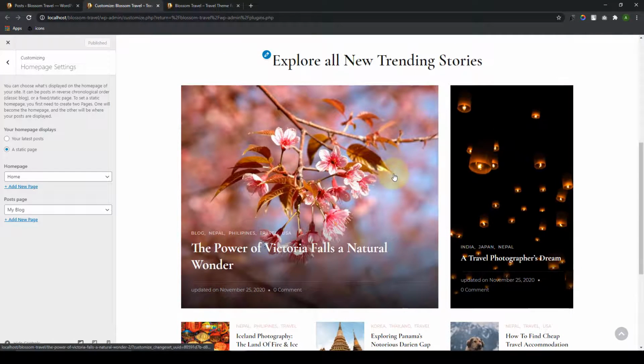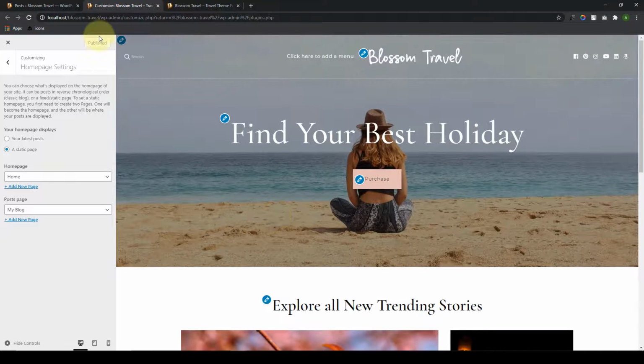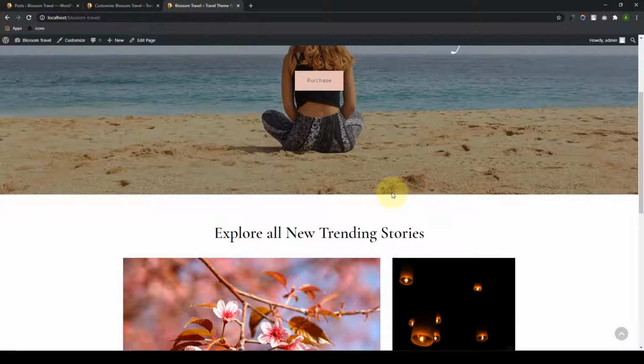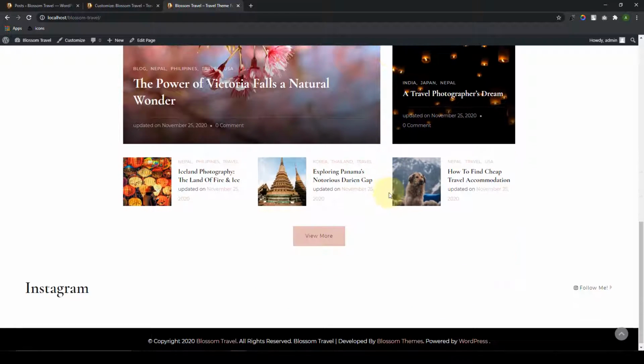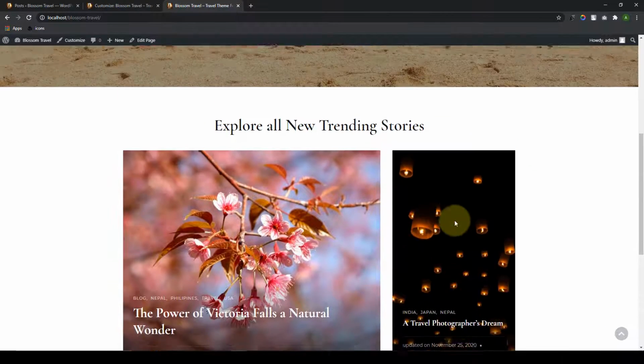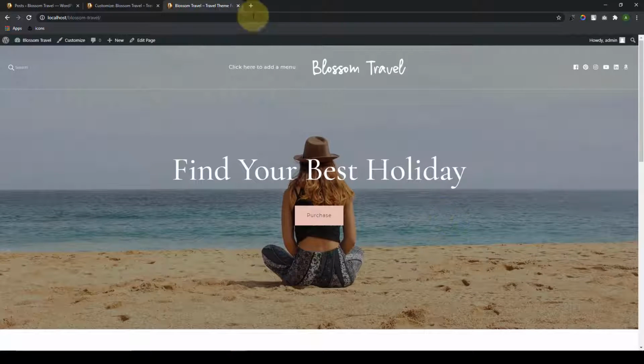So what you can do is, even after you have published the changes from over here, you can go ahead and give your customizer a quick refresh. And if you go to the website, go ahead and refresh it if you have not already. And this is how it is going to look like after we've made the changes from the home page settings.